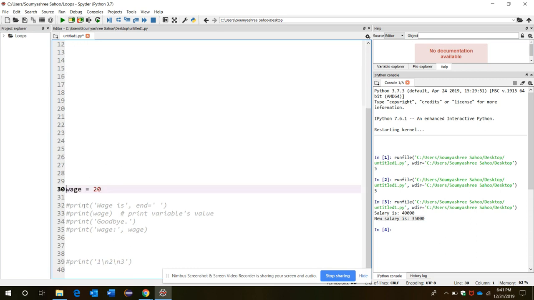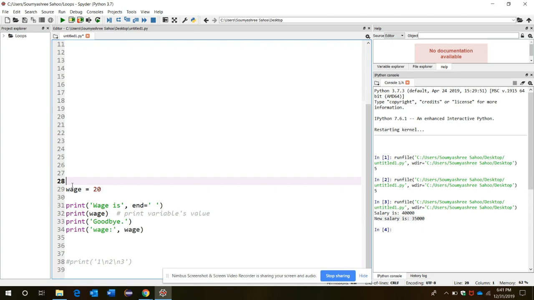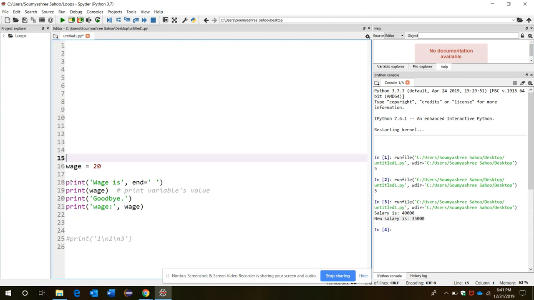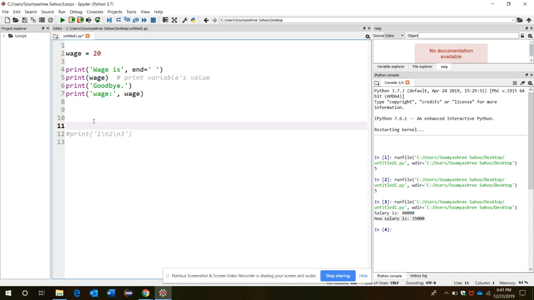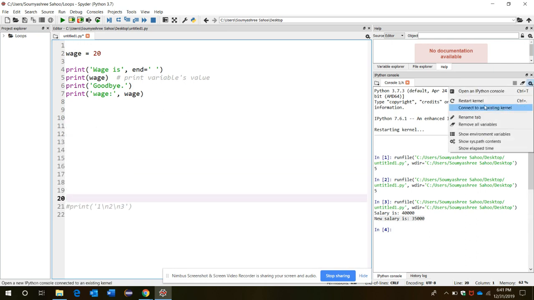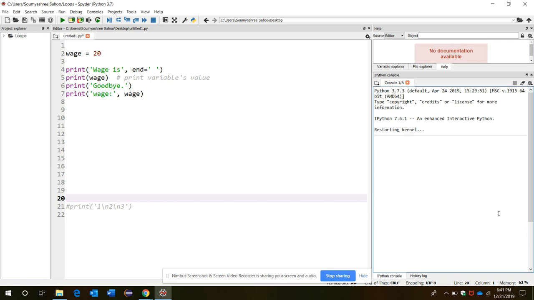Let's see some more examples. Printing the same thing in a different way. Okay, let me clear the console here. So now wage equals 20. So what do you need? Suppose in this print statement we have the string literal, the message "wage is", and then one end statement. So end equals single quotation marks without having anything inside it, any message.